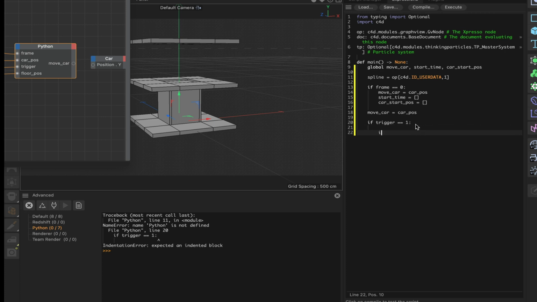we can then say if len car start pos is less than 1. So if there's nothing in car start pos, car start pos dot append, and it will be car position. So whatever the position the car is in, that will be the starting position for the car when there's a trigger, when this code has been triggered.